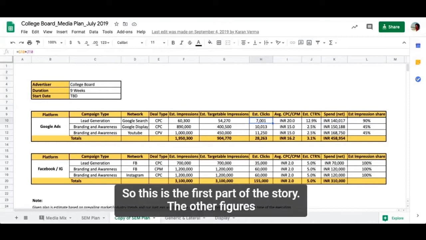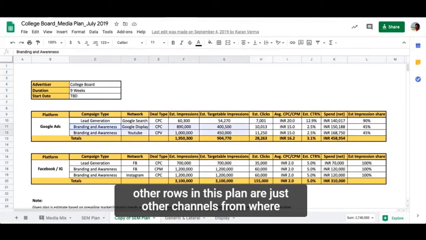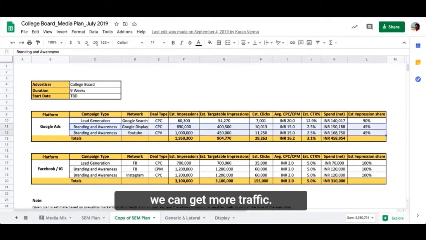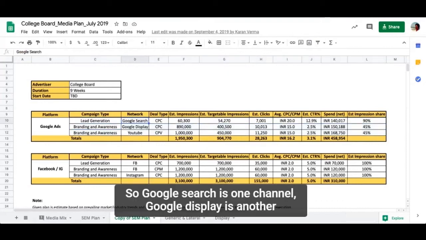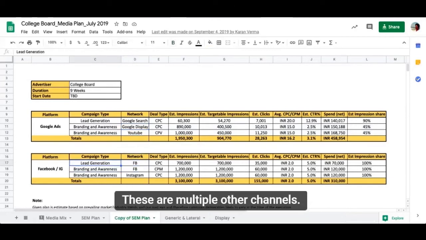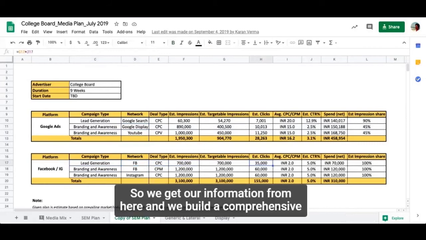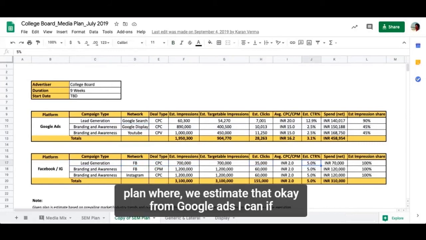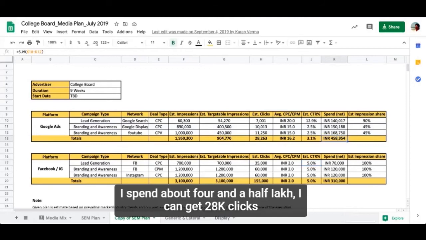So this is the first part of the story. The other rows in this plan are just other channels from where we can get more traffic. So Google search is one channel, Google display is another channel, YouTube is another channel. Similarly for Facebook, these are multiple other channels. So we get our information from here, and we build a comprehensive plan where we estimate that, okay, from Google ads, if I spend about 4.5 lakh, I can get 28,000 clicks.